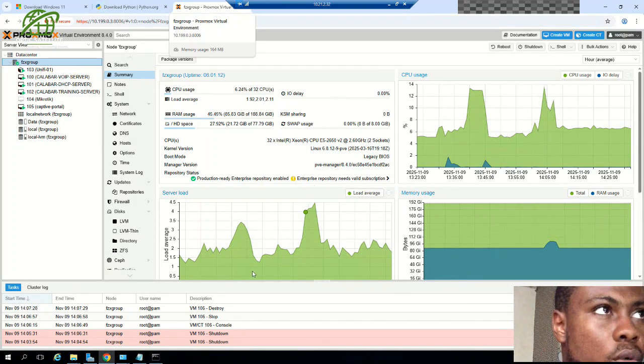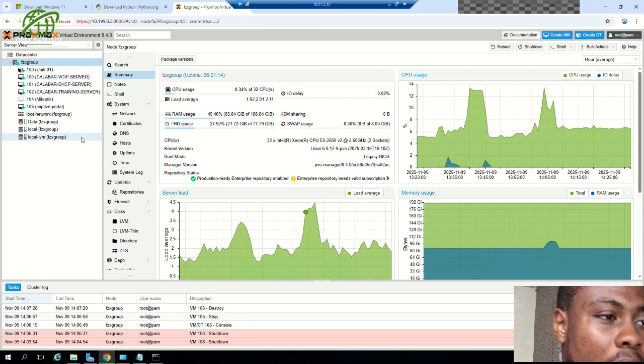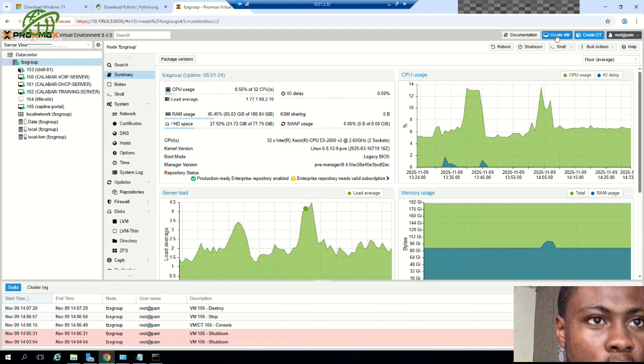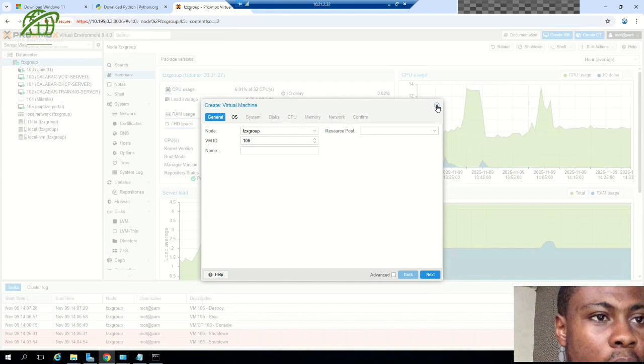Okay, so we're going to be creating a virtual machine for Windows 11 on Proxmox. So here you come to create VM, create virtual machine, then I've uploaded my ISO already.